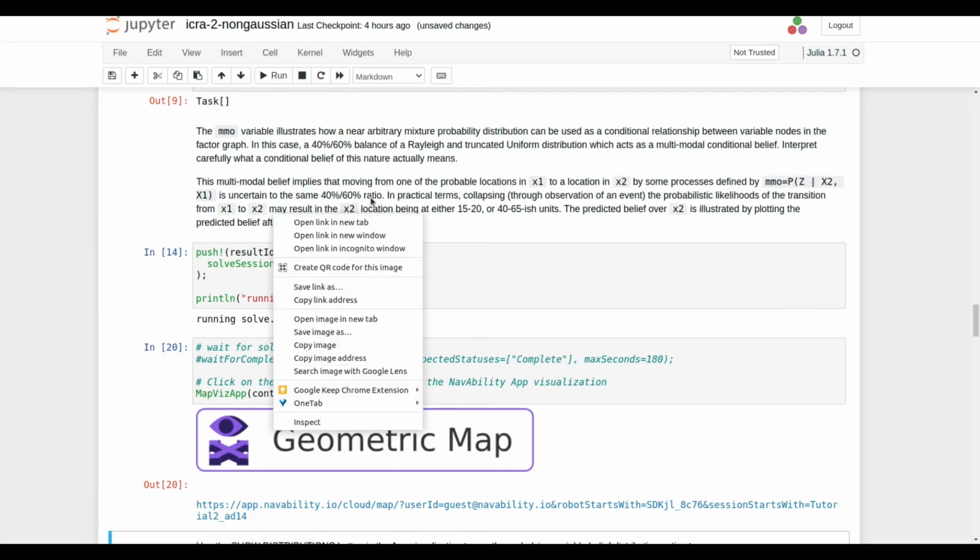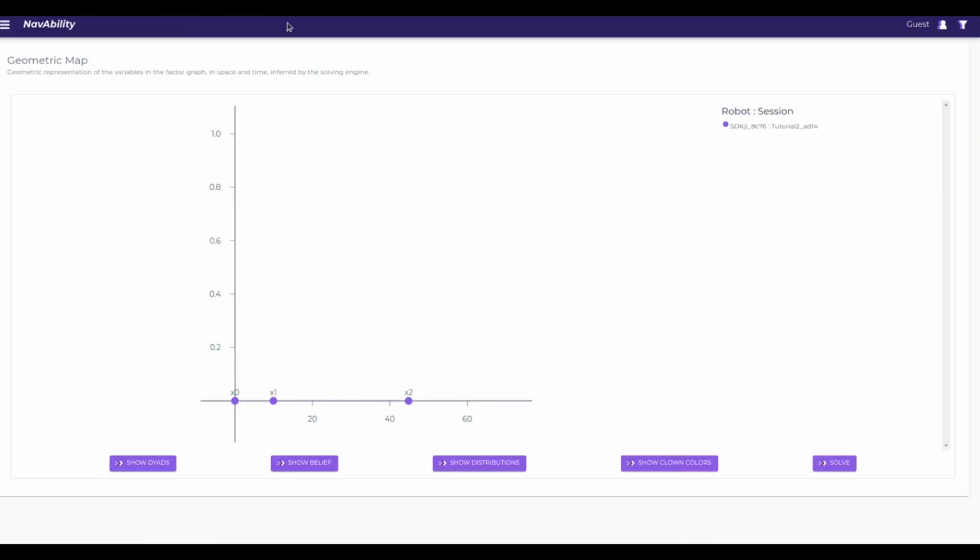If we go to the geometric map again, we can see what exactly this means. If you haven't already, click Show Distributions and Show Clown Colors. You should now see the addition of the x2 variable and its distribution. Here it's illustrated in green. As you can see, the variable x2 clearly has two modes caused by our mixture model.